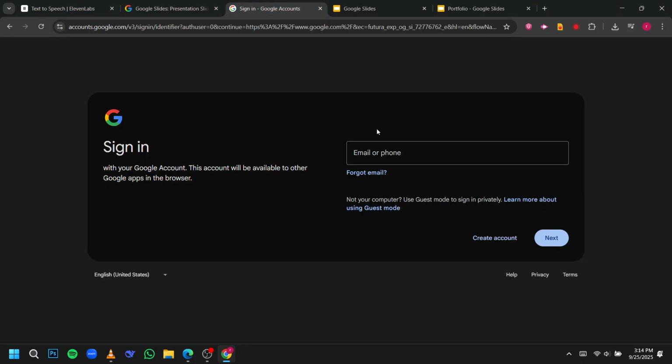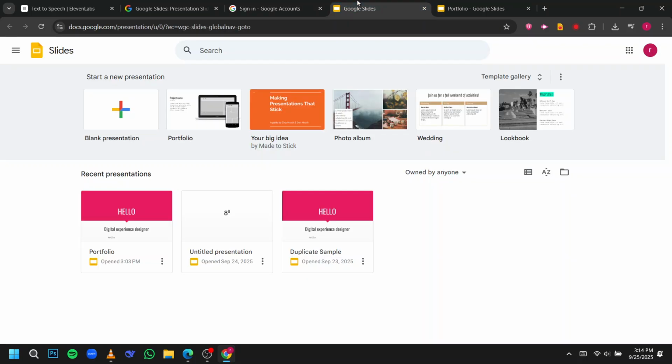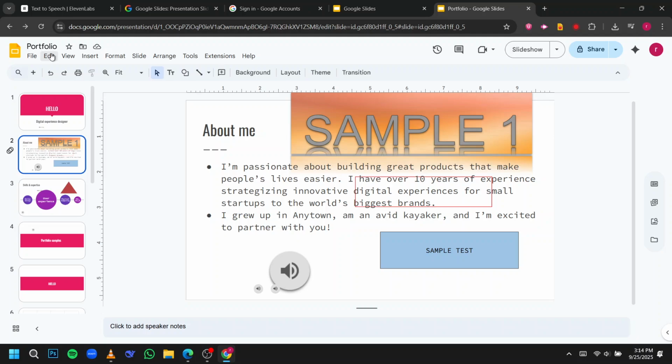This will take you to your Google Slides home, where all your recent presentations are displayed, including those shared with you. Next, let's create a blank presentation. On the home page, click the blank option to start from scratch. Starting with a blank canvas allows you to focus entirely on setting up automatic transitions without any distractions.